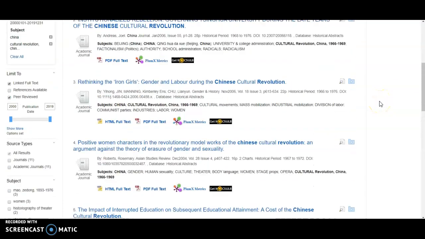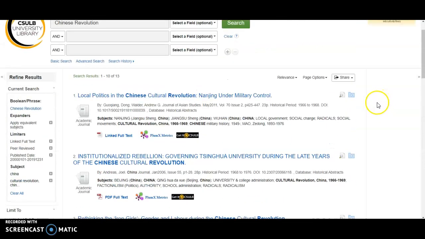So you can see some of the titles here are super interesting, super relevant. We're going to start with the very first article. So there's local politics in the Chinese Cultural Revolution. Below that is subjects. So those are what this is going to be about a little bit. But let's click on it and see what happens.